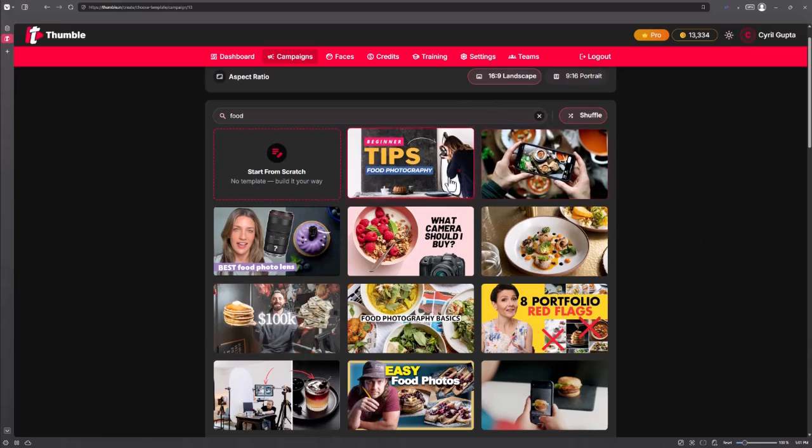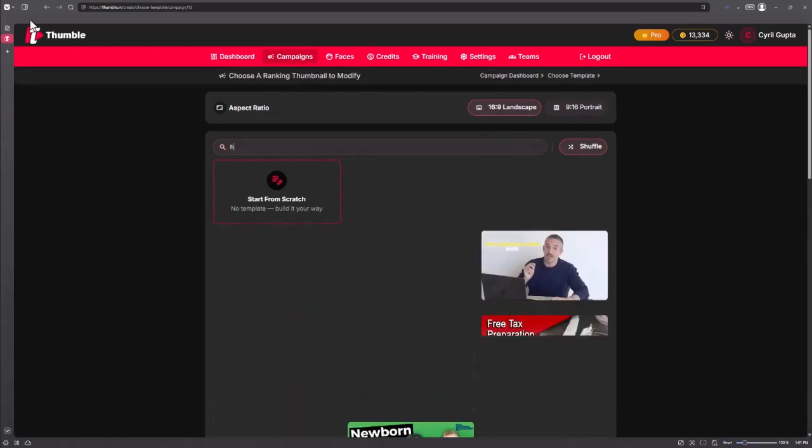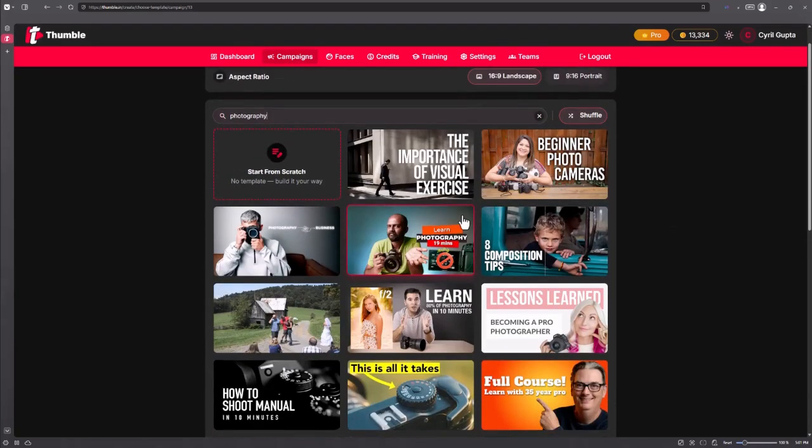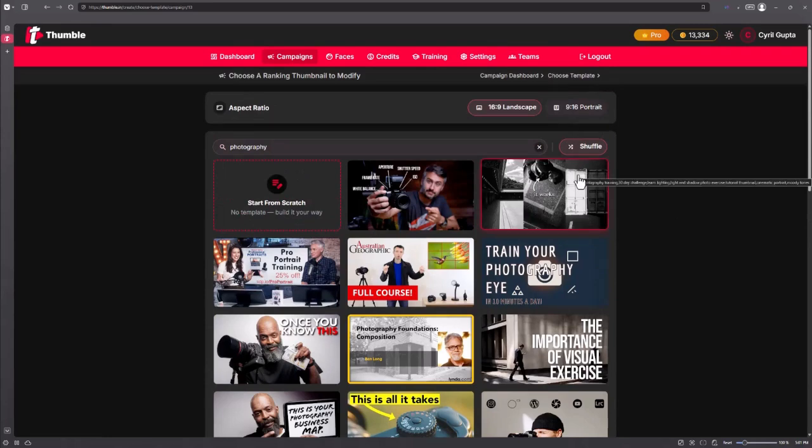You can hover over any thumbnail to see what keywords it's targeting, like food photography, camera to buy, camera review, Leica conversation. Let's put in photography here. And now we'll see thumbnails that are related to photography. Now there is also a shuffle button. So every time you click shuffle, you get to see another glimpse of our huge collection.